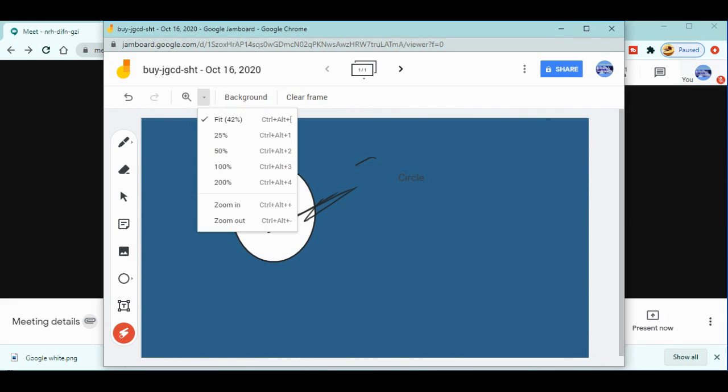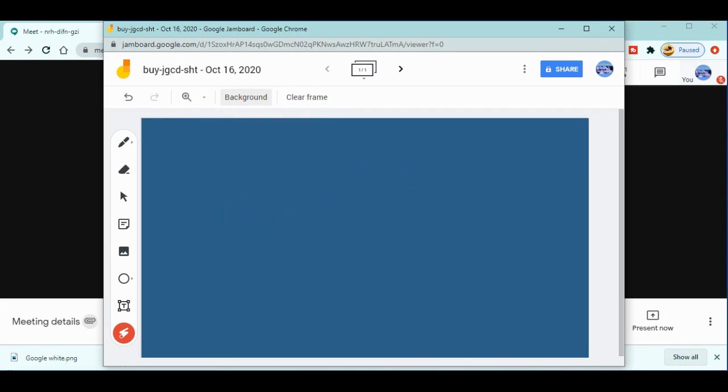Similarly, the next thing is you can even zoom out. It's up to you. So even if you want to clear the frame, then you can just clear it from here. So this is how, guys, you can use the whiteboard in Google Meet on your laptop.